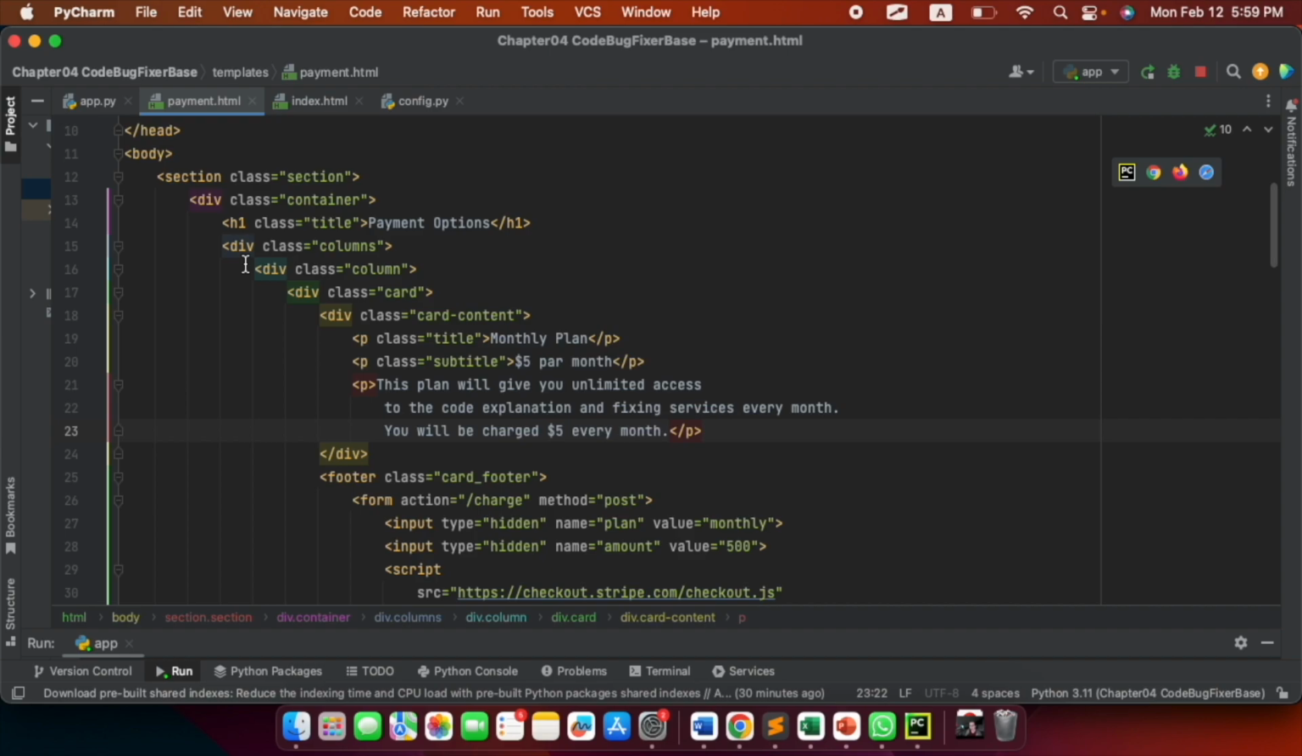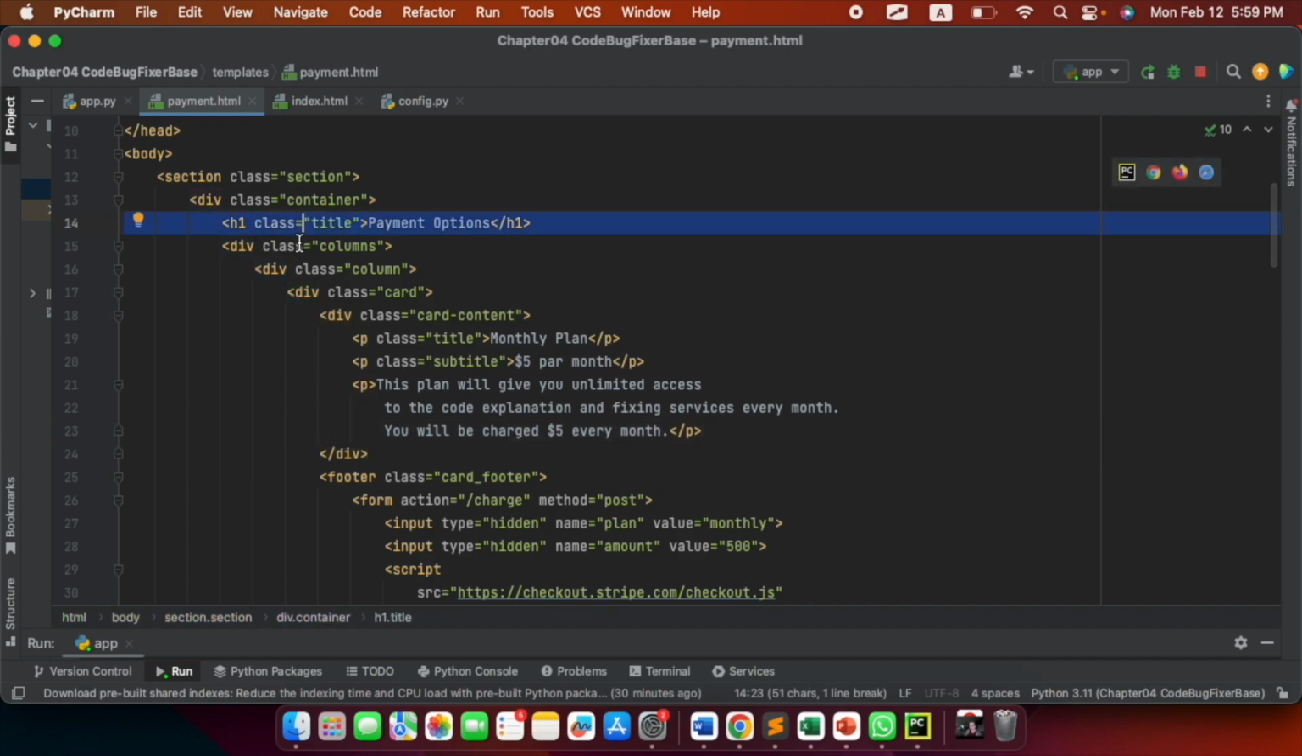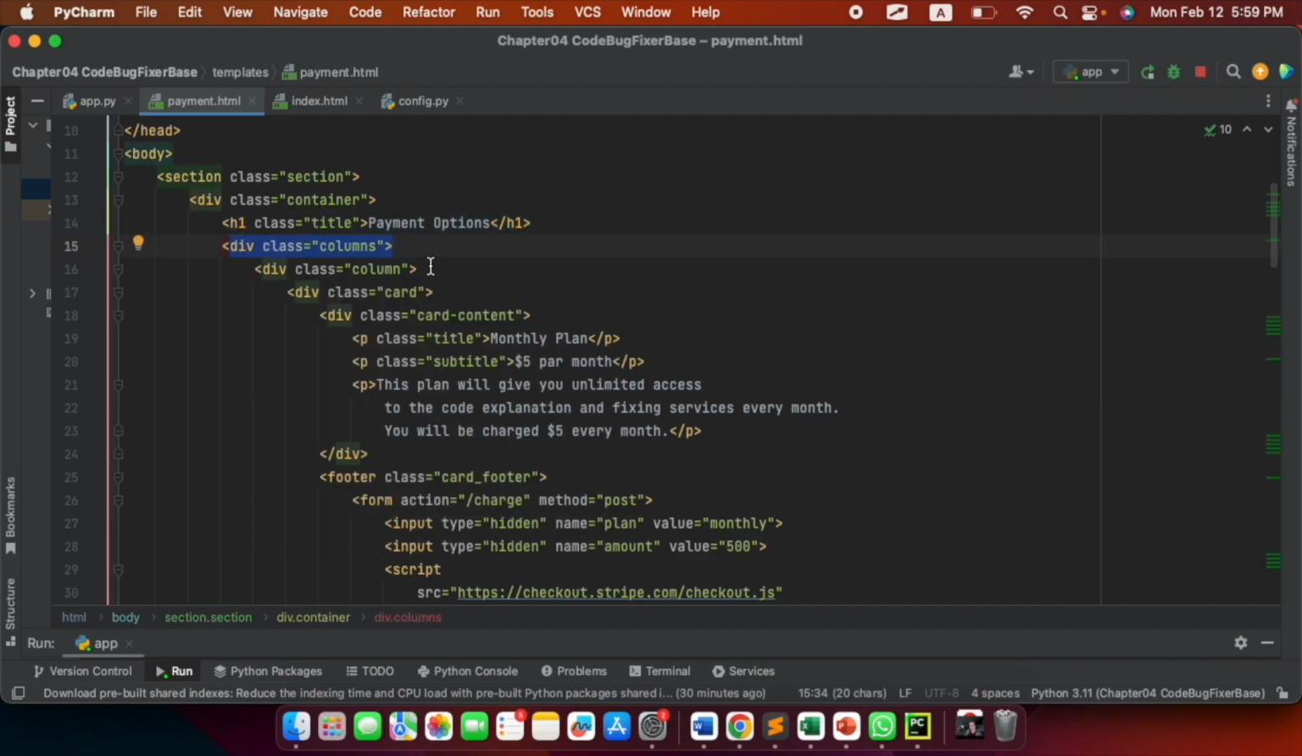So we're creating the title, payment options. And after that we're creating a new column, since we have our windows in columns. Question? No? Okay.